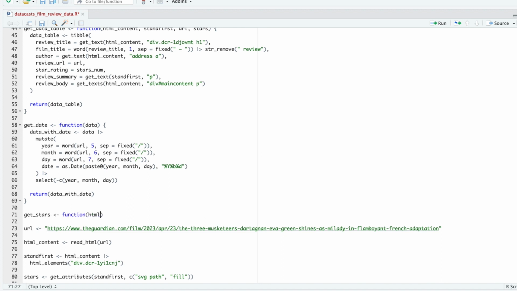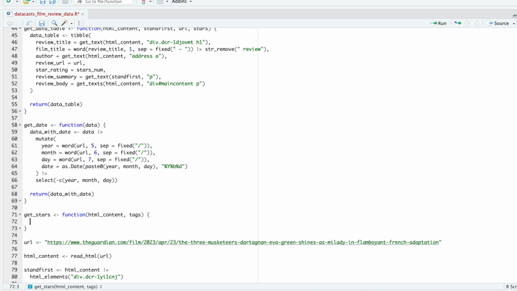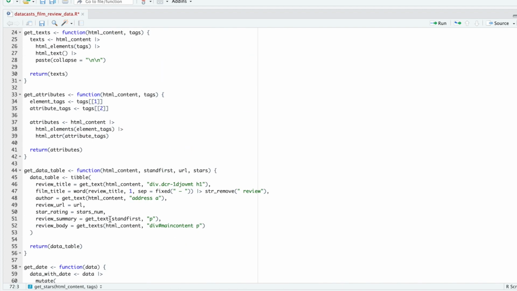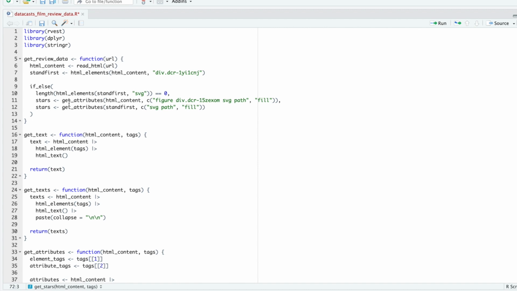And I'm going to need the HTML content, which might be stand first or might be html_content. And again, we're going to need to read a bunch of tags because that's all that's going to be different here. If we look at what we've got, we're calling get attributes. We're passing either one object or another. And then we're just passing a vector with 2 items which contain the tags. So even here we should be thinking of that DRY principle. We are kind of repeating ourselves, which is why we need this get_stars function.